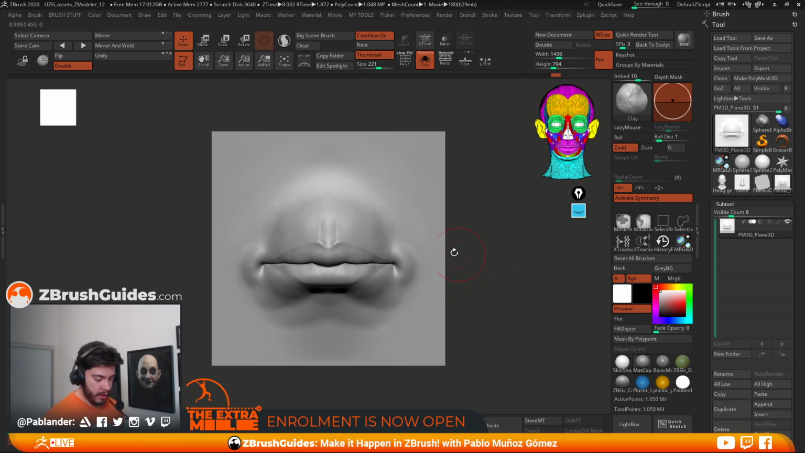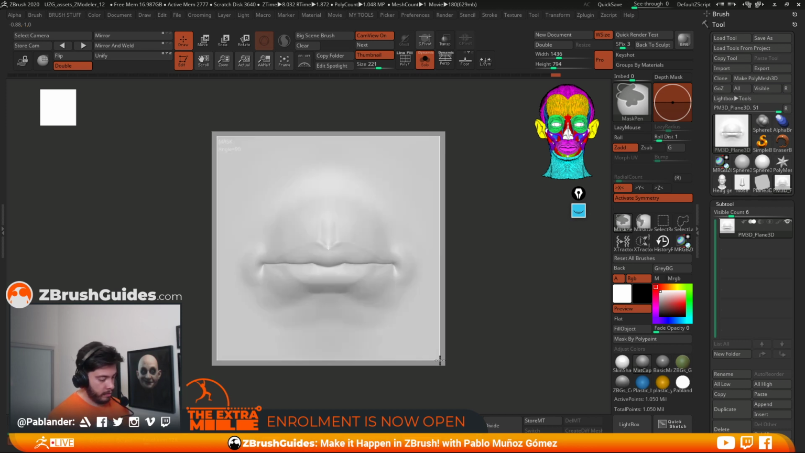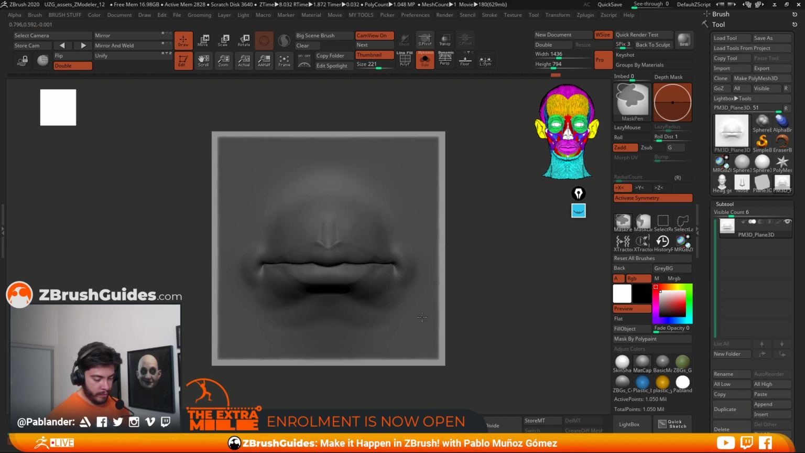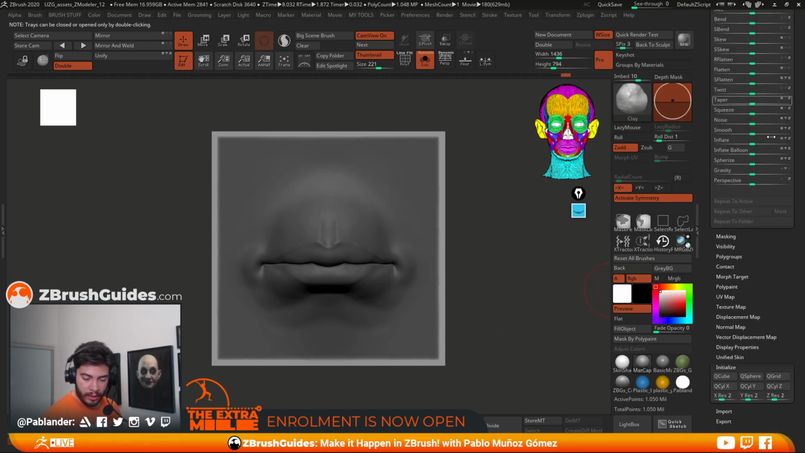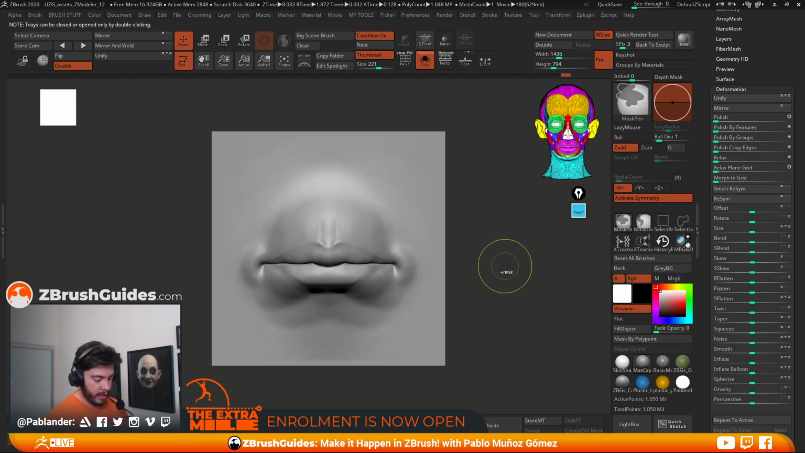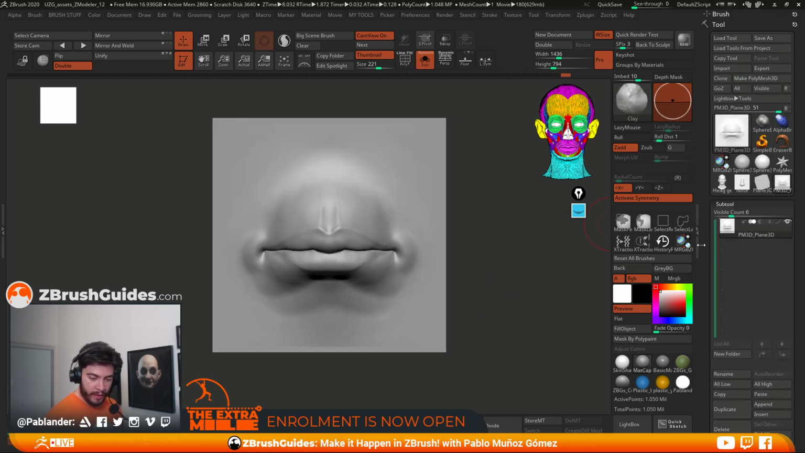Let's go ahead and do the same thing. I'm gonna mask in everything but the borders. Invert that mask, holding Alt, invert that mask and blur it a little bit, and then I'm going to use the relax to, or the morph to grid, clear the mask, and then I can go ahead and use my VDM brush.